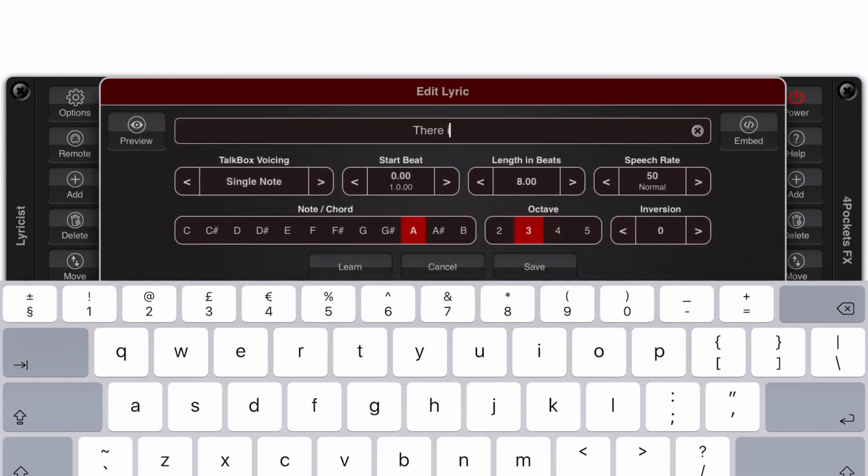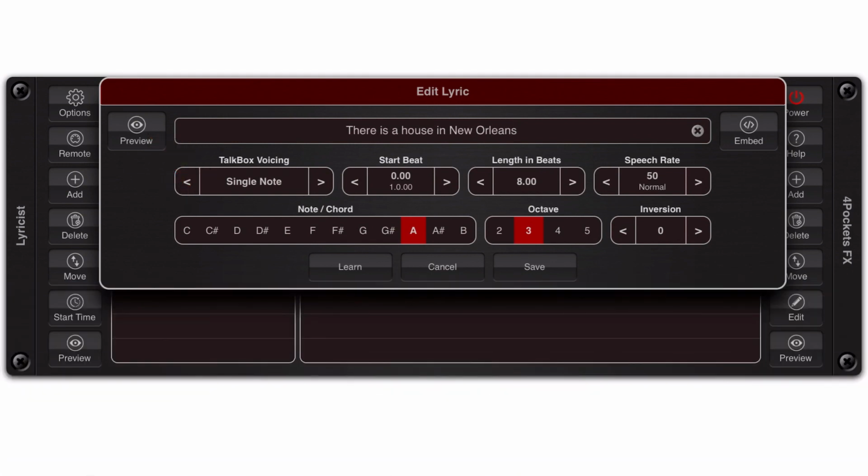Now I'm going to type in a straightforward line, the first line of the House of the Rising Sun. And then I'm going to hit the preview button to the left so we can hear the computerized voice. There is a house in New Orleans. Now that was quite rapid and not really very good for a lyric.